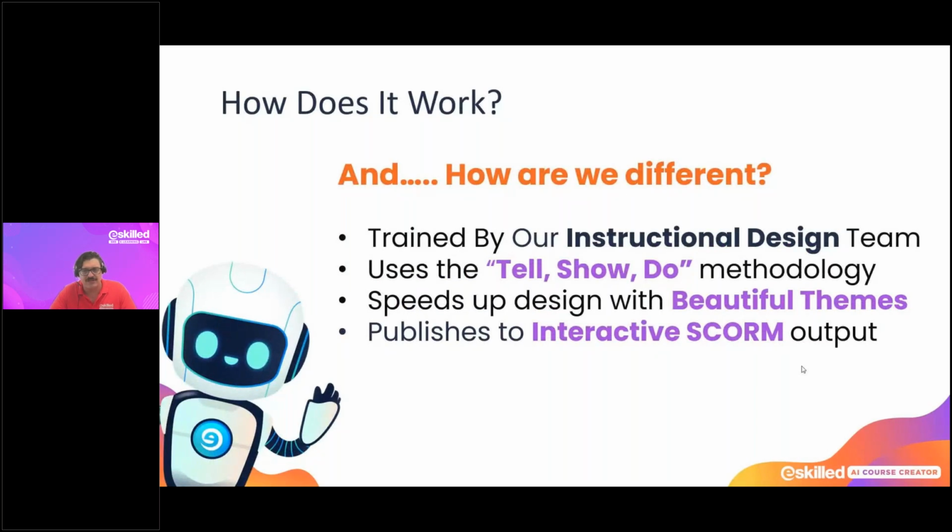Obviously, a lot of people are using ChatGPT to create their courses. This is very different. We trained our model with our instructional design team. So what that means is that we build courses for accredited learning in this space. We thought we would use the same team to help build this creator. And so what that means is it uses a tell, show, do methodology.